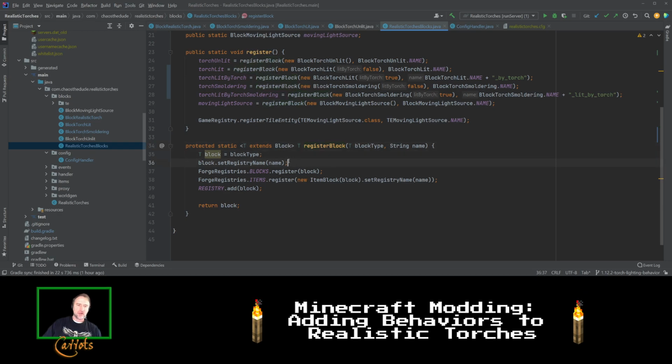Might look at some other mods and see how they do their block registration and see if there's a way to pass in metadata or something like that. Should be able to. I mean, yeah, you just can't have two. Yeah, no. All right.